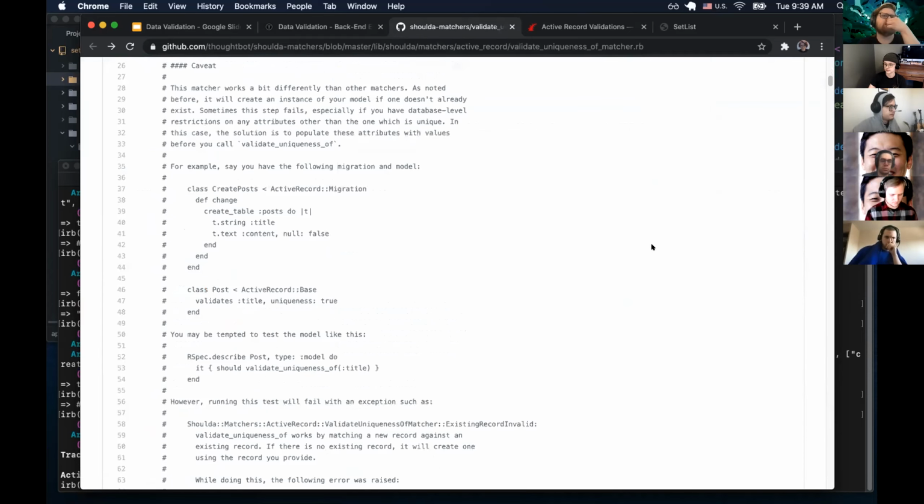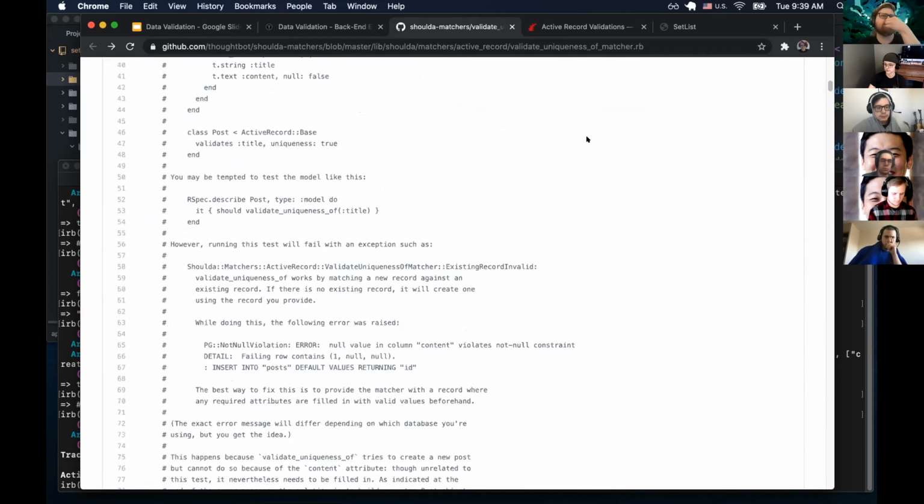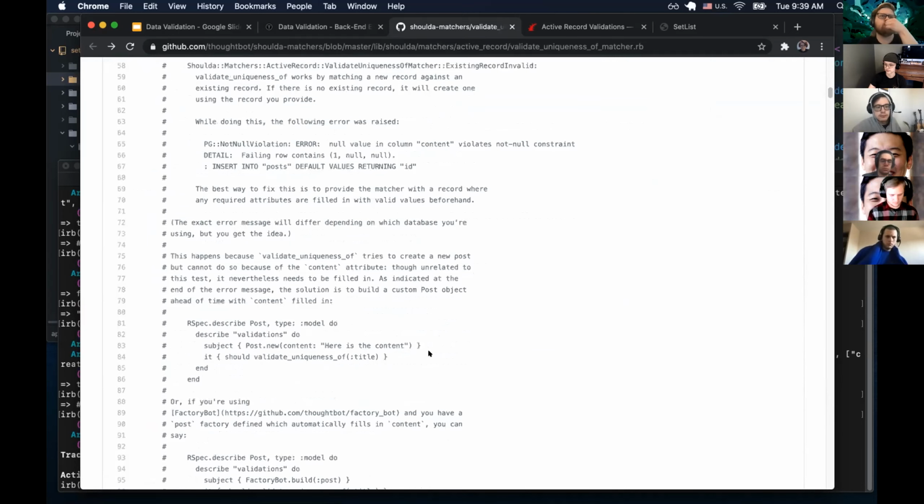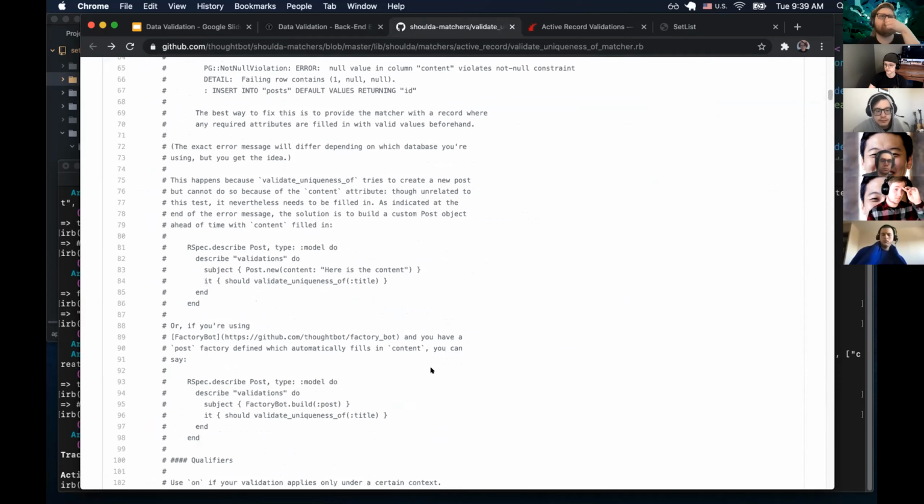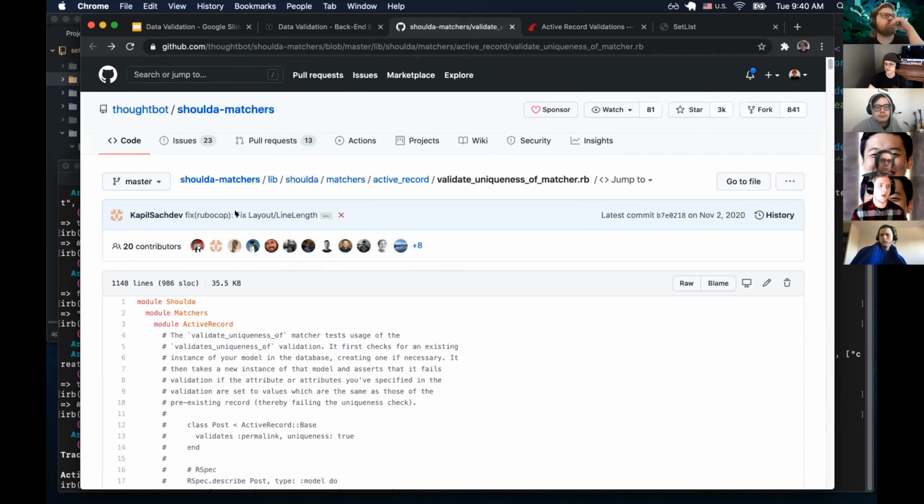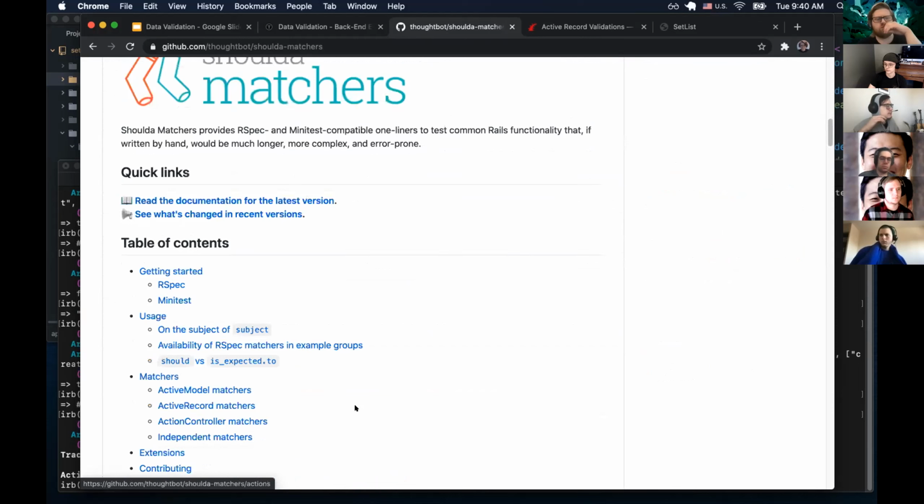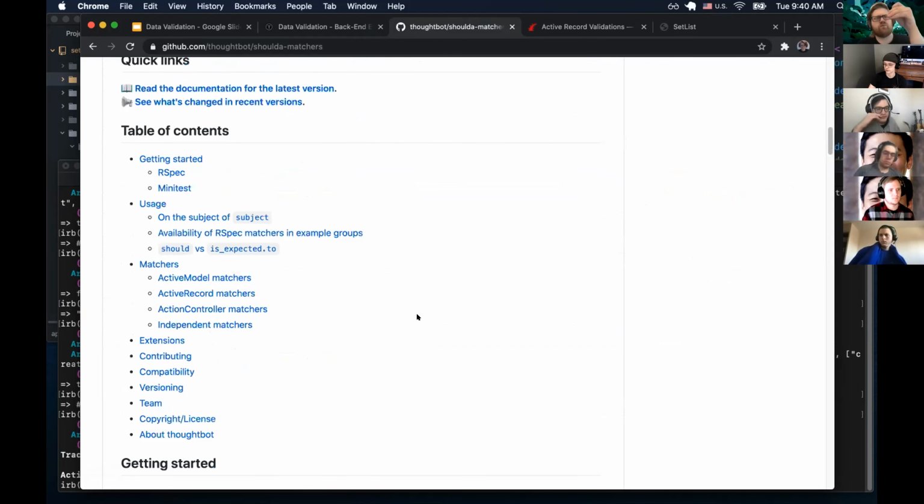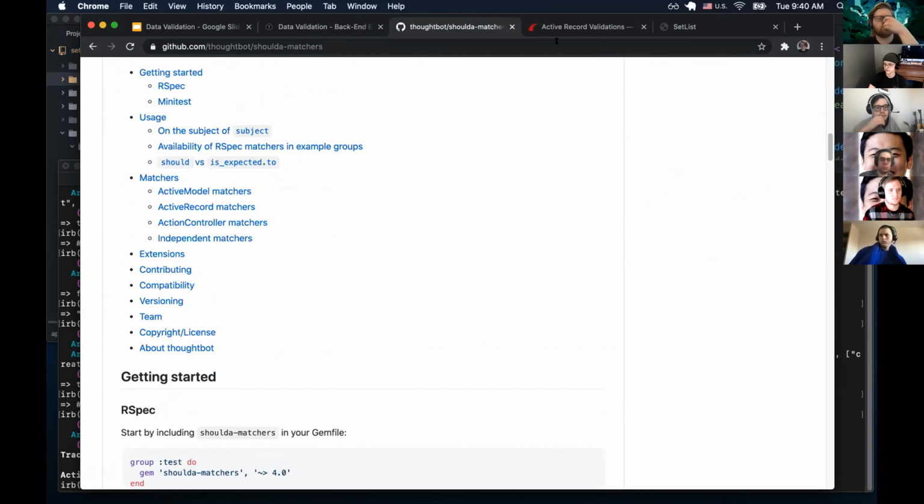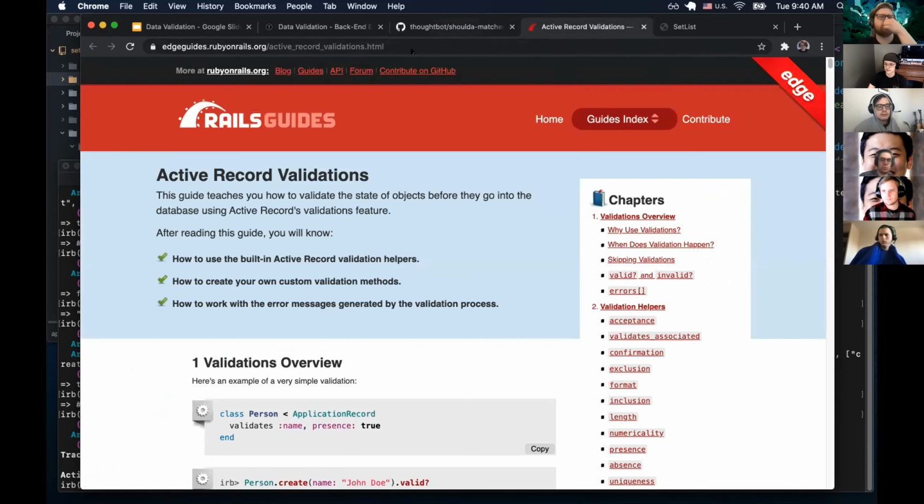So the exact link when you click on this is going to take you to the Active Record validate uniqueness of matcher. And you don't have to stay in this one file to look at these examples, like it should validate uniqueness of title. This is a great example for this exact validator, but then, like I was saying, you can find more of them over here on the homepage of the README, or the root page of the README. So that's for your tests.